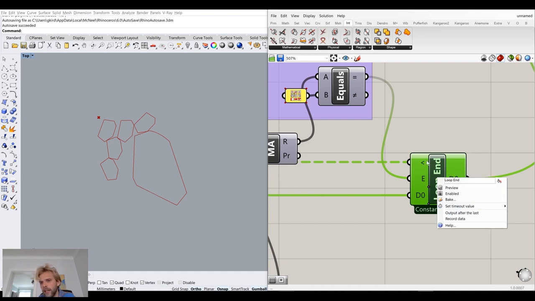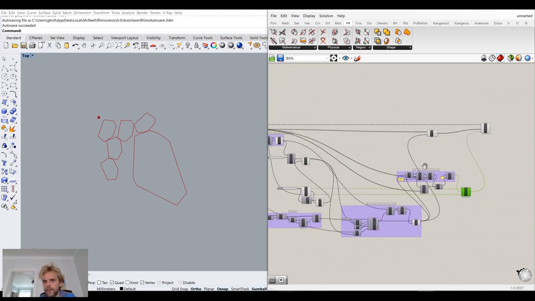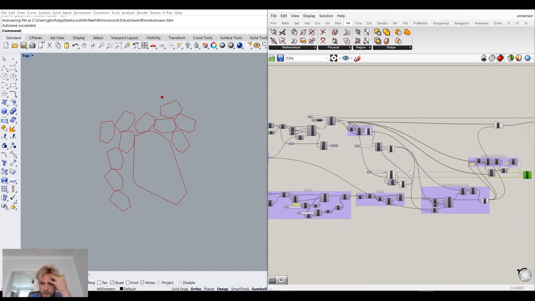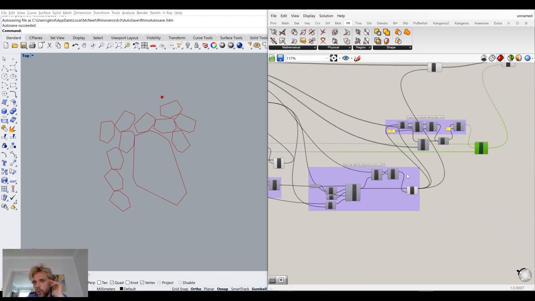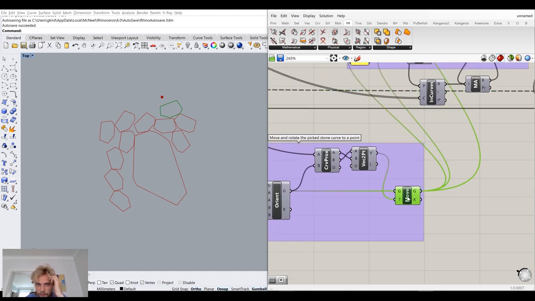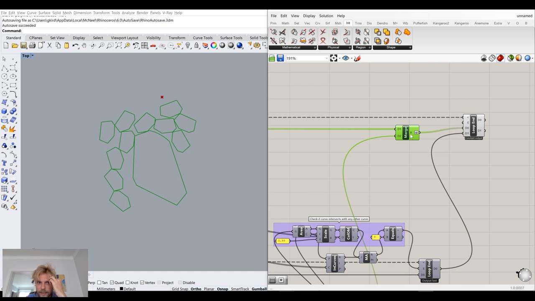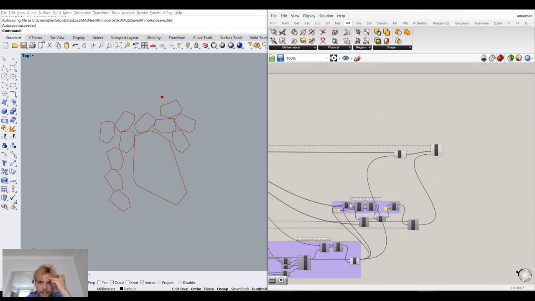So let me right click on the small loop end and choose output after last, right? So it's only going to output the last one. Oh, that's much better. Okay. So that's working. Output after last is important. Whew, we're getting there. Okay, so we have that done, this is getting saved as a bunch of curves, that's perfect.